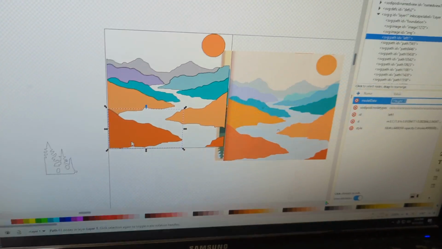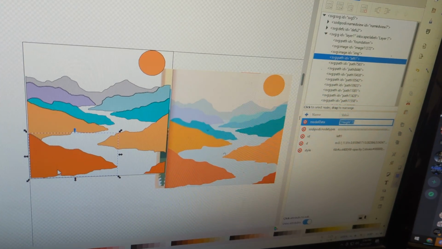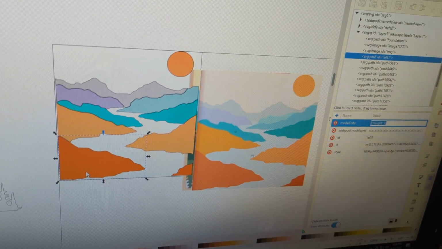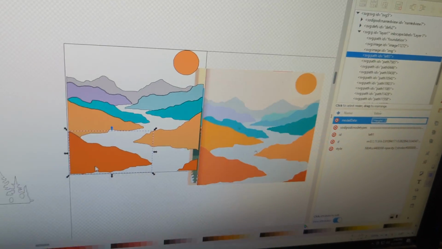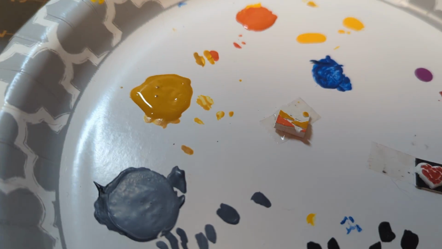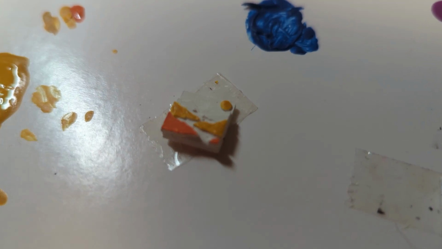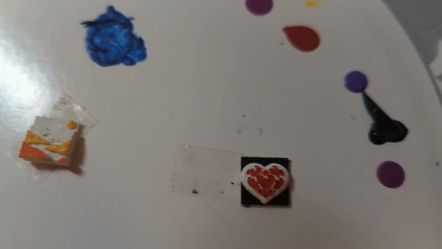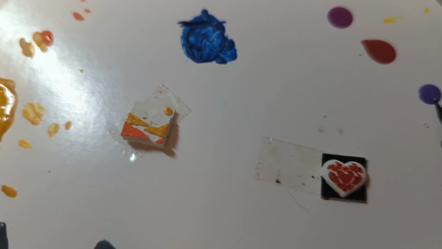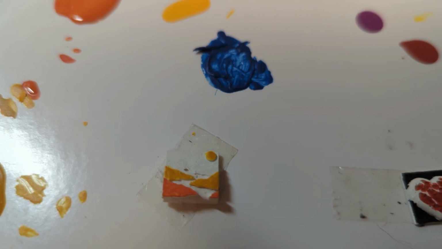So I print it off on my 3D printer, and that's a whole process to print it, clean it, cure it, and then I spray paint it white or black, depending on what I'm trying to do. These guys I've painted white. Let them dry, and then I start using acrylic paints on them.